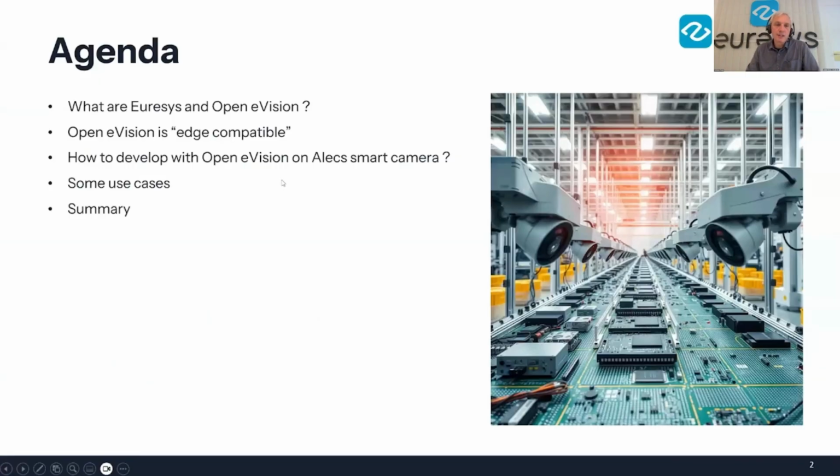Okay, so my agenda will be that I will start briefly with a presentation of Euresys and Open eVision. Then I will explain why we think that Open eVision is very edge compatible. I will go step by step to what we think is a good development procedure for Open eVision on a specific smart camera, the Alex smart camera. Then I will show you some use cases running on that device, and I will conclude.